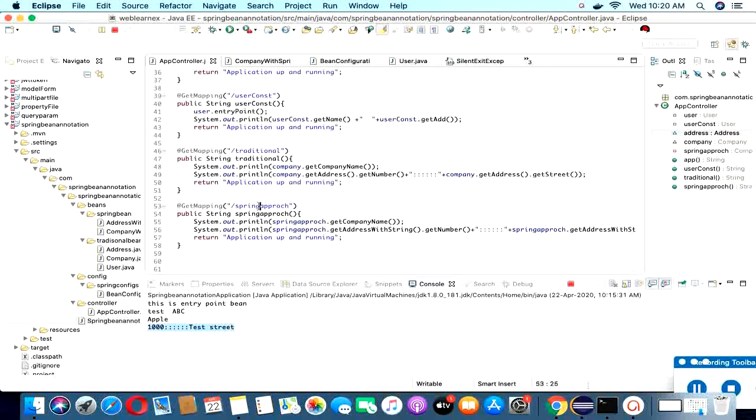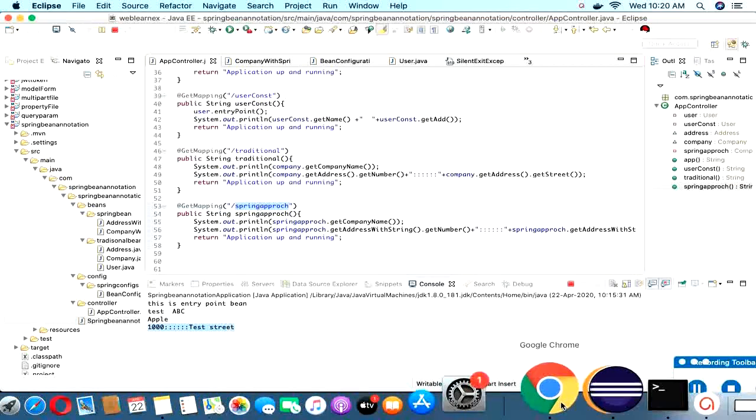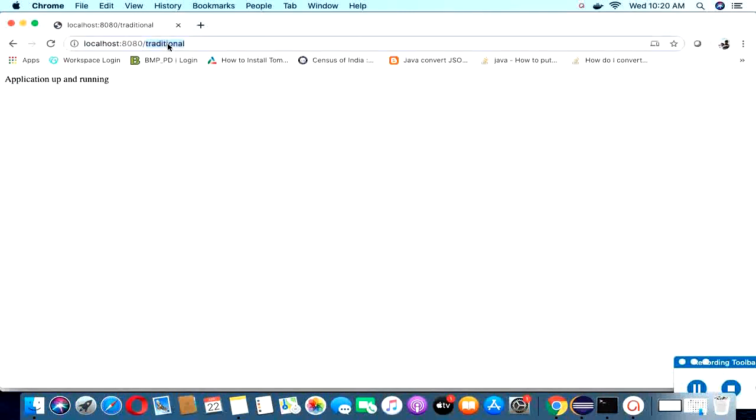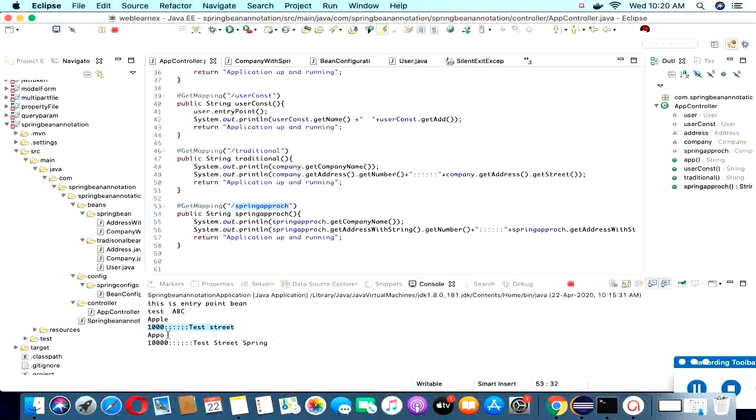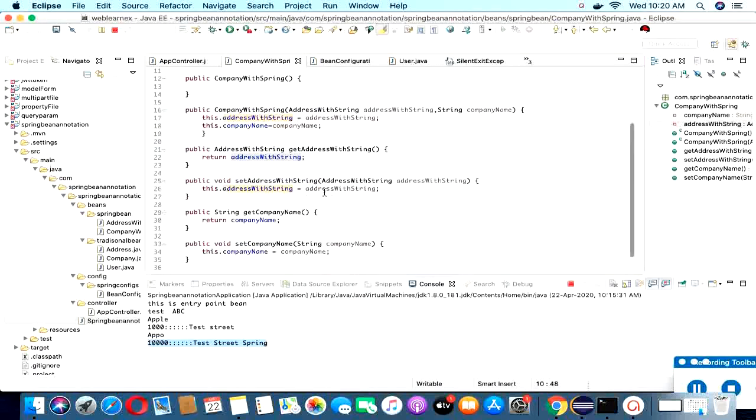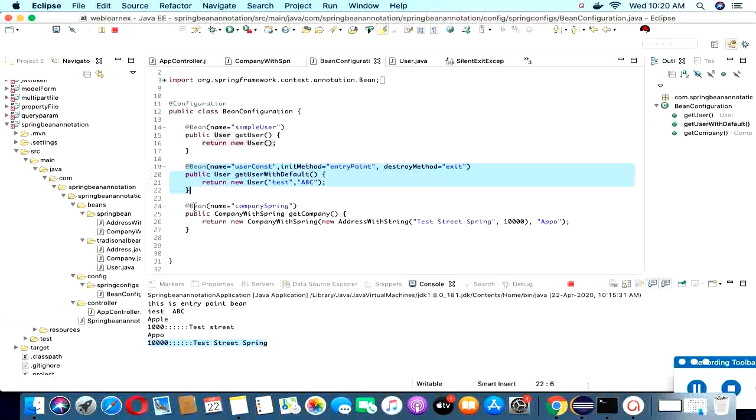And the last is the Spring approach way. Now you got the company name as Oppo and other address information is 10,000 and test street Spring. Let me show you here in the bean configuration, I have passed all this information inside of this. Because this bean is being called, that's why it's getting this message.